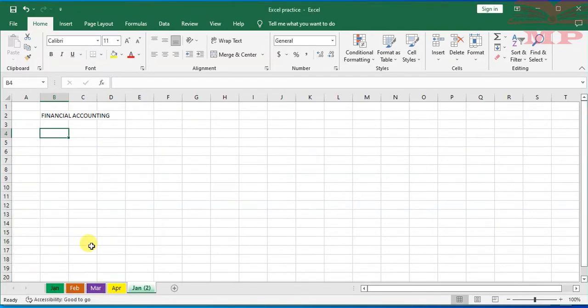Okay? Then you can see there's January, and there's also January in bracket 2 to the end. It means you've copied this worksheet and taken it to the end. Remember we said move to end. So there's another January. If you click on the first January, you can see financial accounting. If you click on the last January, you can also see financial accounting. So that's how you copy a worksheet.